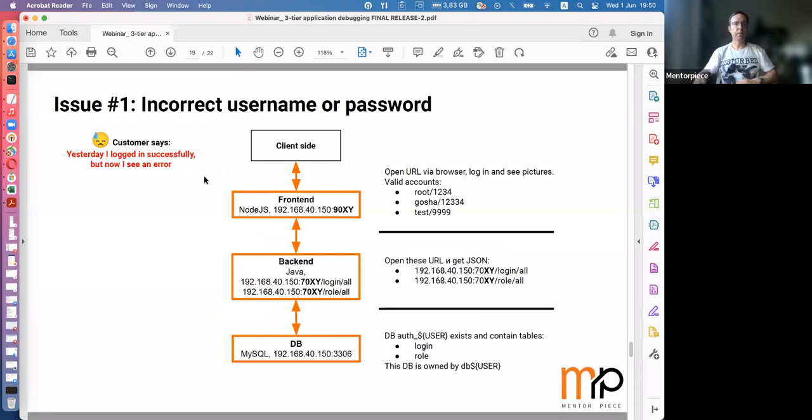Imagine the first case when a customer comes to you and says, "Hey guys, yesterday it was okay. Yesterday I logged in successfully without any issues. But right now I see an error that I cannot log in and my login or my password is invalid." So what should you do in such a case? Do you have any ideas or suggestions how we may debug the case? How we may find which component goes wrong?